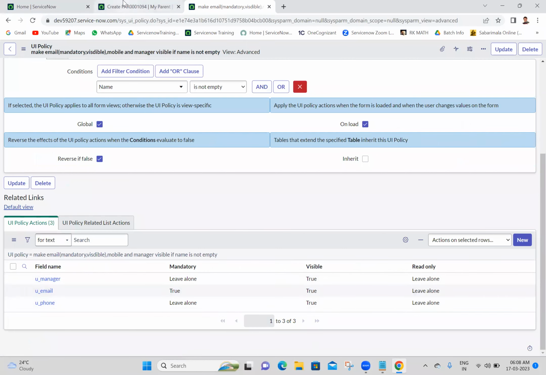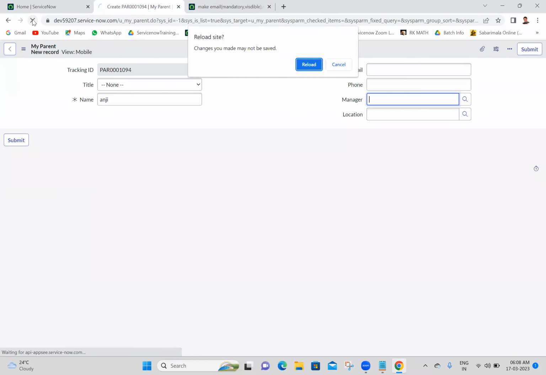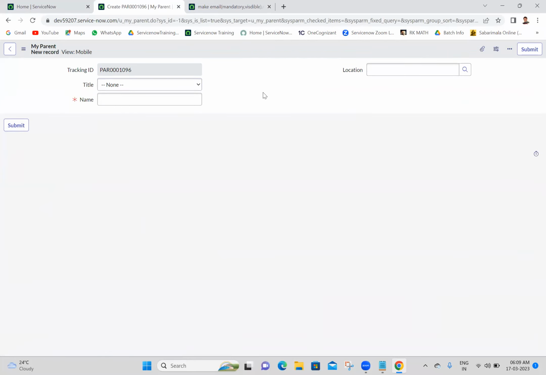Now you can come here and refresh the form. You can see what happens. What is happening here? Tell me, guys. Email, mobile and manager fields are not visible. I'm keeping something in the name field. You can see it is populating. Phone and manager are visible. Email field is visible and mandatory. Got it, everybody? Yes or no?